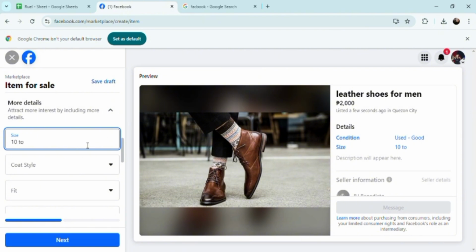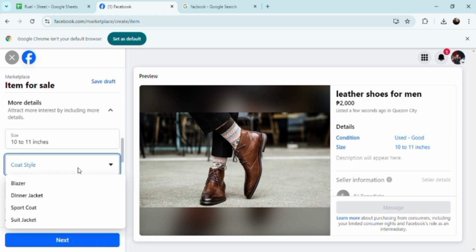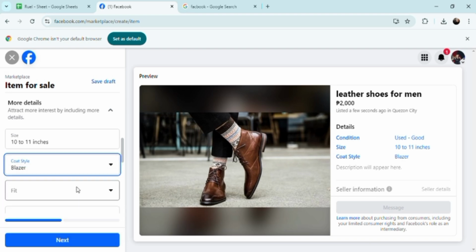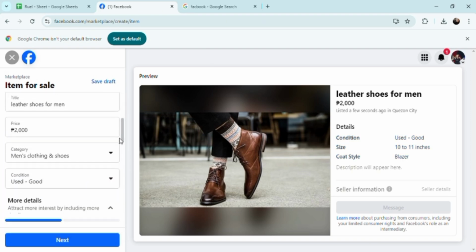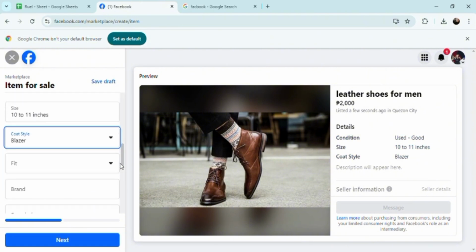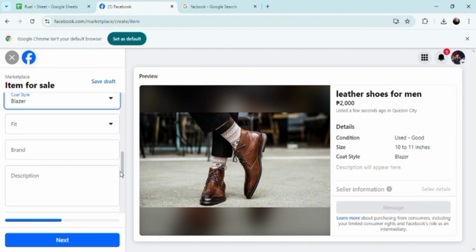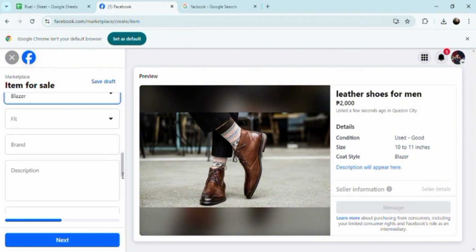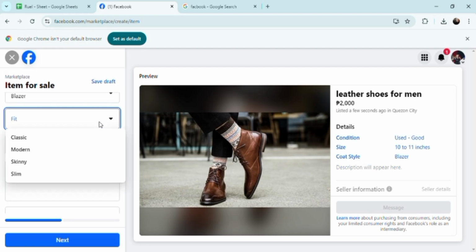And the style. What sort of style do you have on your shoes here? So we have the blazer, dinner jacket, sports coat, suit jacket type. Again, it's just a style, so we're going with blazer and leather. So then fit, the brand, and the description. Again, fill all this up.